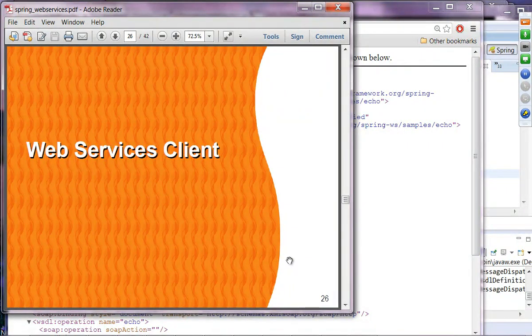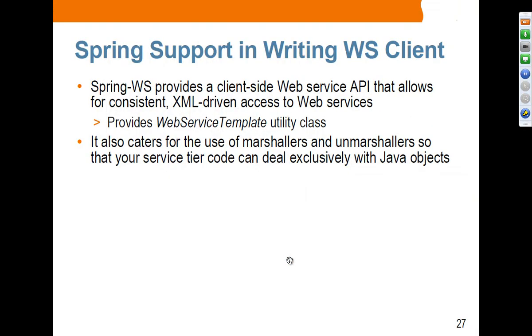So let's move on to web services client. Spring Web Services provides a client-side utility class called the WebServiceTemplate. Basically it is a utility class that you can use to access a web service.